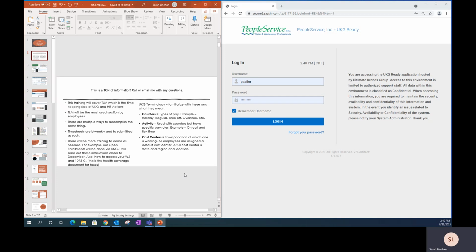UKG has its own terminology, and there's just three main terms that I do want to point out. I really would like for everybody to familiarize with these terms and to know what they mean, because going forward, this will kind of be how we communicate when we are talking about our timesheets, whether you're talking to Laura or I in payroll, whether you're even talking to Kim in HR, whether you're talking to whoever your admin is, these are the words that we will be using going forward.